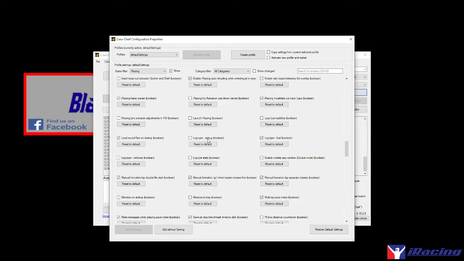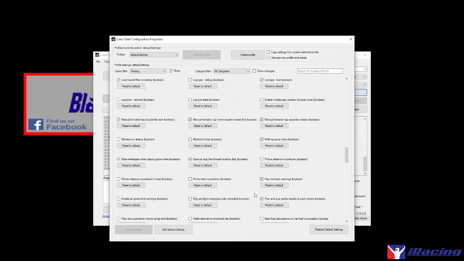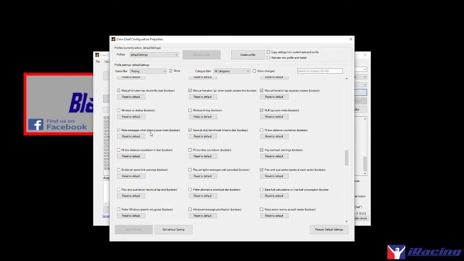Log type unticked for debug. Log type for fuel is ticked. Log type verbose unticked. Log tire stats unticked. Enable overlay app unticked. Manual formation lap double file start, that's ticked. Manual formation go when leader crosses the line, go. That is ticked. Manual formation lap separate classes is ticked. Minimize on startup, minimize detray, both unticked. Multi-lap pace notes is ticked. Mute messages when playing pace notes, that's ticked. Safe pit stop benchmark times the disk, that's ticked.